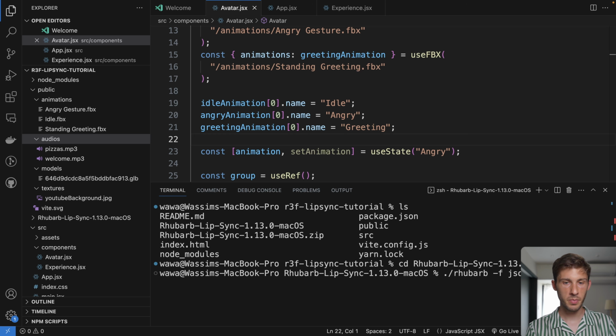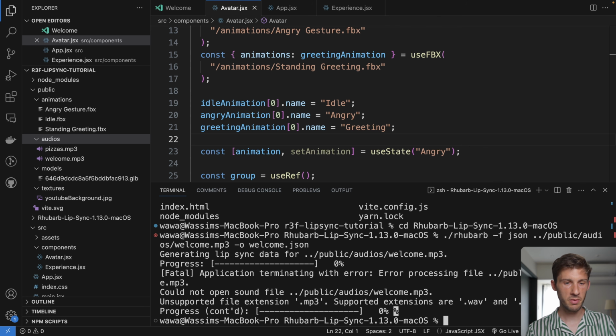So it's public audios welcome.mp3 and -o for the output file, and we will name it, which one? Welcome. So welcome.json. But we have an error because it doesn't support MP3, it supports either WAV or OGG.